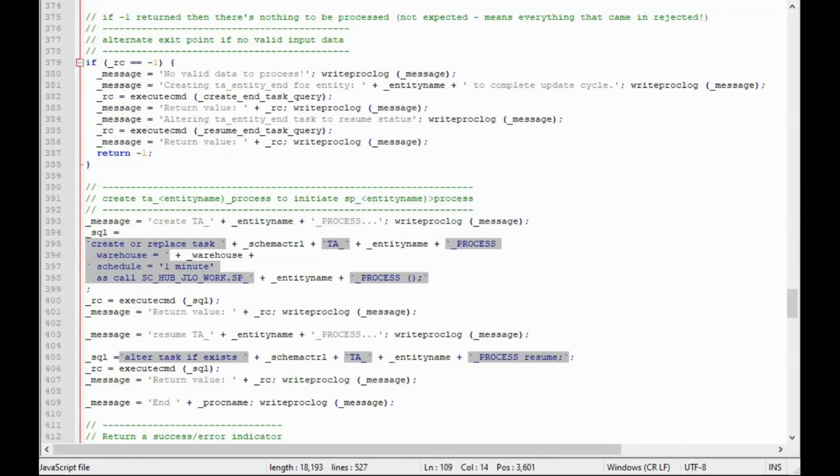Back in SPEntityStart, though it's very unlikely, if all of the update data rows rejected due to invalid data in required fields, we will want to terminate the update cycle. We do this by dynamically creating and activating a TA mapUpdateEnd task, which will call a procedure to end processing. This would typically happen at the end of SPEntityProcess procedure, which we will be looking at next.